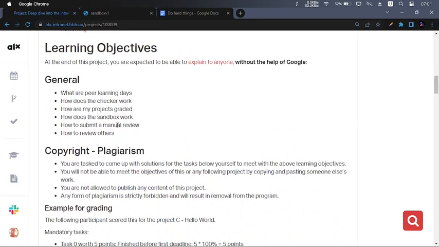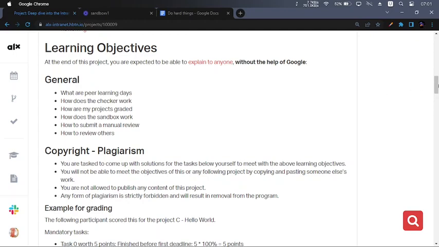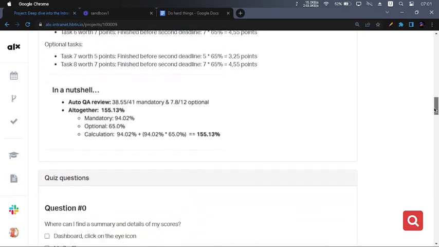At the end of watching or reading everything, you should be able to explain to anyone, without the help of Google, what peer learning is, everything here. You should be able to do that. I should be able to do that. Then you want to understand this. If you don't understand it, go through it again or reach out and we'll try to explain it.